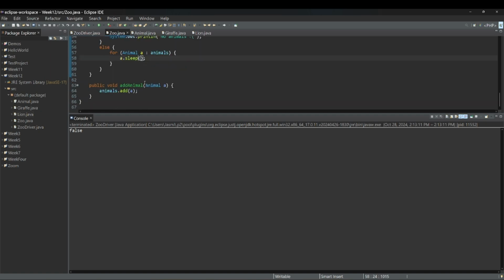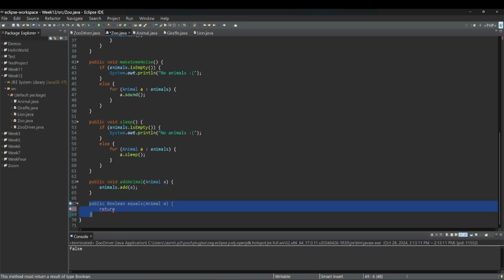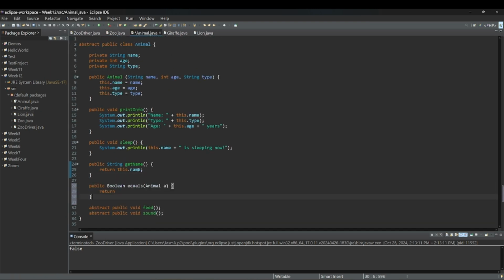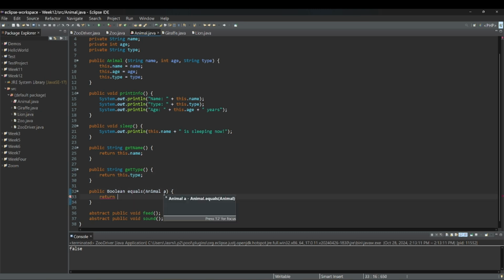Maybe in the case of zoo, let's do this real quick. This will return a Boolean. So public Boolean equals, and we're going to pass in an animal. We're going to return this. Well, actually, let's do a getType. Wait, my bad, this is the wrong class. Not for zoo. We wanted to compare different animals, and we're going to do that within this animal class. To do that, we need a public String getType. There we go.